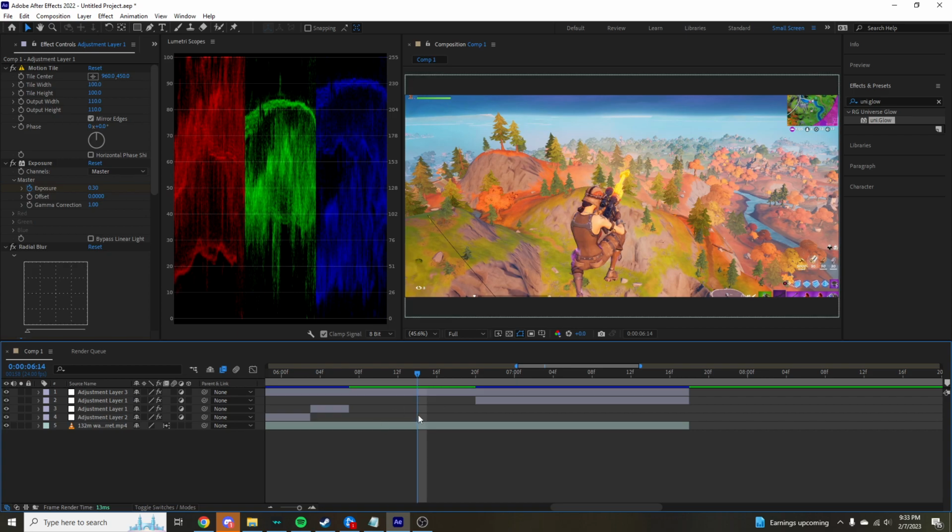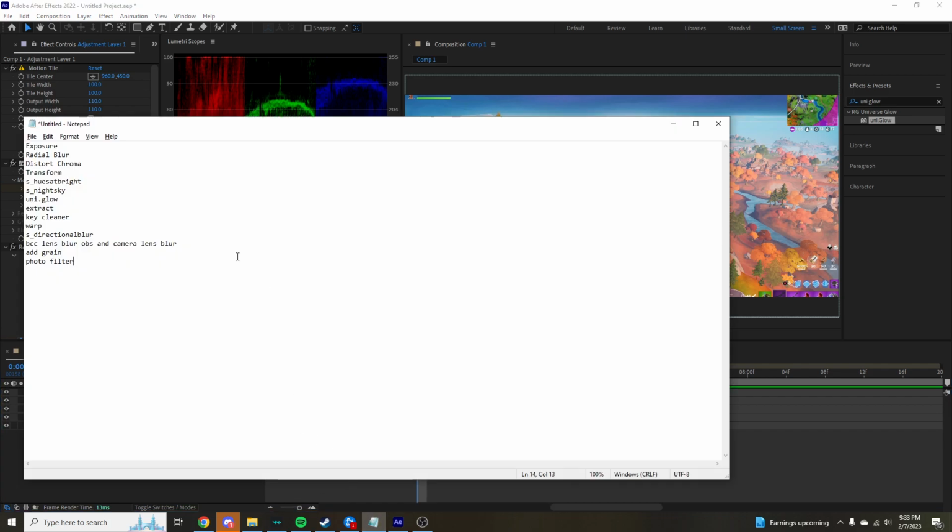I personally like the way Deep Glow looks on things like scopes or whatever, but for glows on devices, I normally use Uniglow.